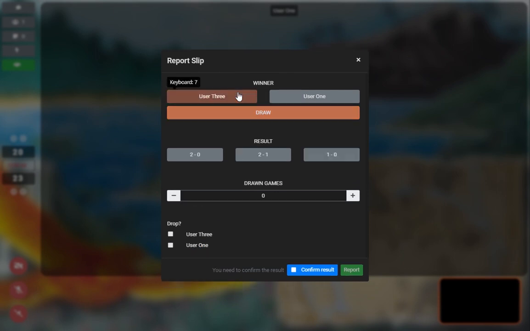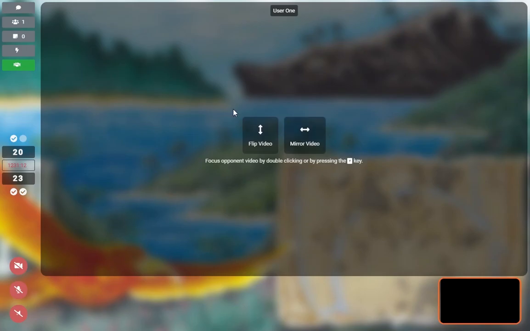I just say user 3 wins, 2-1, and then I confirm. Until your opponent has confirmed on his or her side, this will be disabled. When it turns a lighter green, then any one of you can press the report and the result will be reported. So this is basically what will happen when you play out games. Then you can be called up by the organizer.